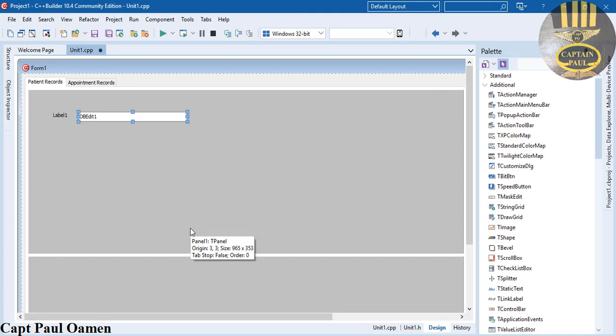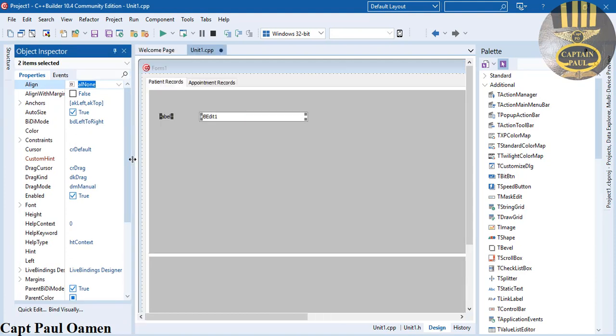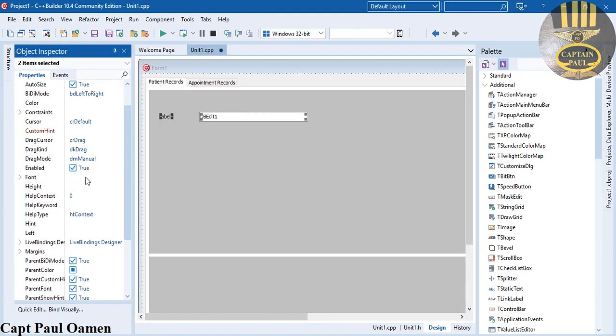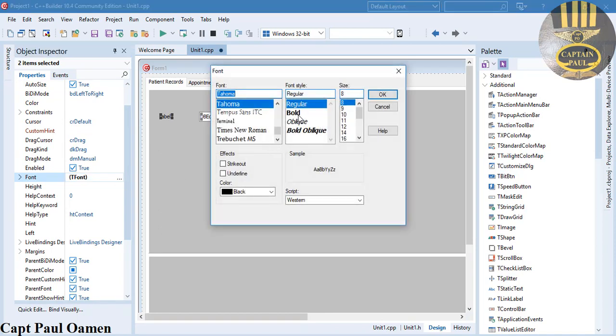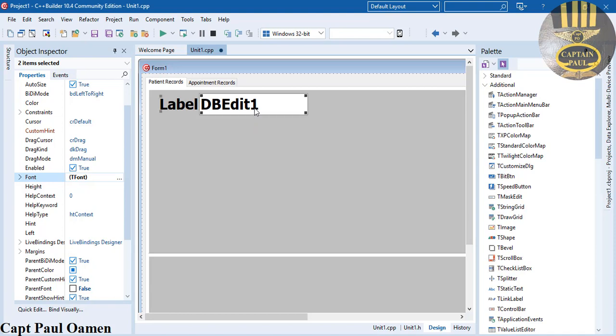Very good. Now, I'm now going to increase the font of this. Let's come to the object inspector, pin that down for now, and check out the font. And on the font, I'm going to make it bold, scroll right down, and I'm going to go for about maybe 24. Yeah, move it there.